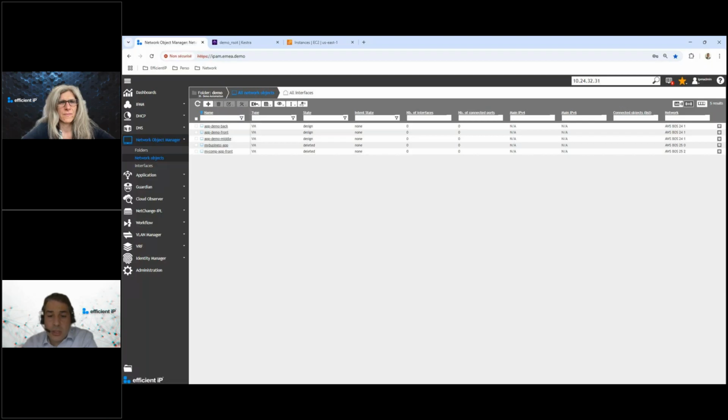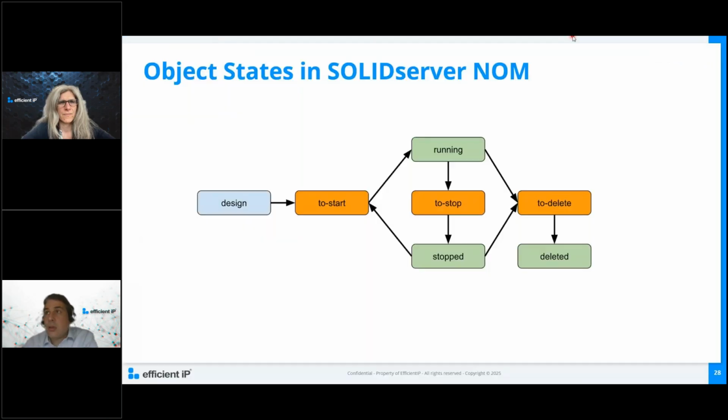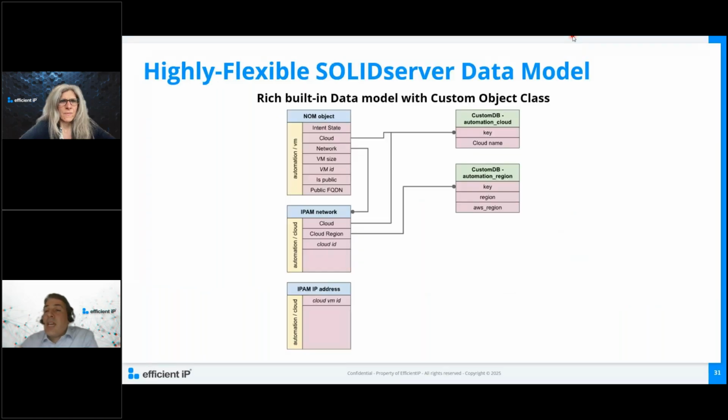I can go back just 1 second. Something interesting to understand is that when you install the EfficientIP solution from scratch, you have an object model for what is an IP, what is a network, what is a subnet. And you are able, with the built-in and the custom object classes, to add all the attributes that you want regarding all kinds of objects, in order to make it easier for you to define what this object is in your situation.